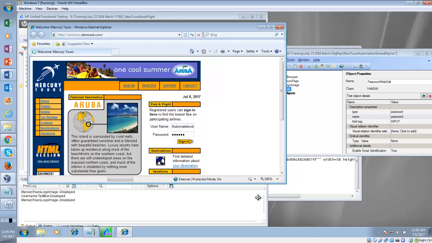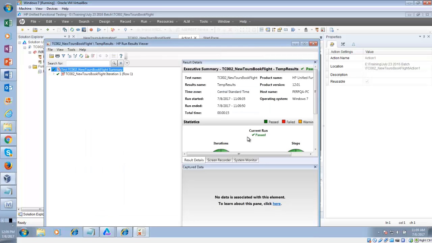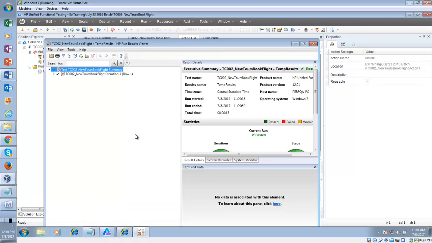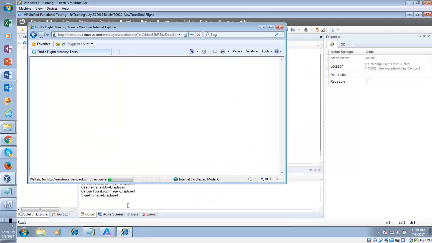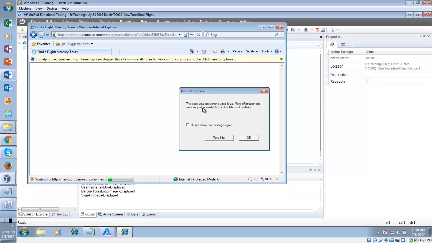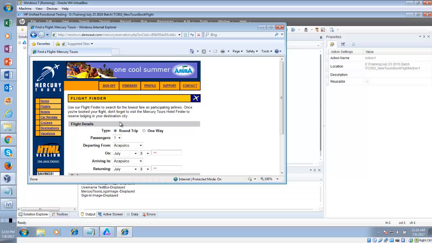Right, can you see it is clicking on sign in, and it was able to click on sign in. Folks, Nafisa, Babi, are you there? Yes. Okay, so can you see how it is clicking on sign in, and we are now signed in. There is a message appearing. I'll say do not show it again, click OK. Right, now we got the page here.